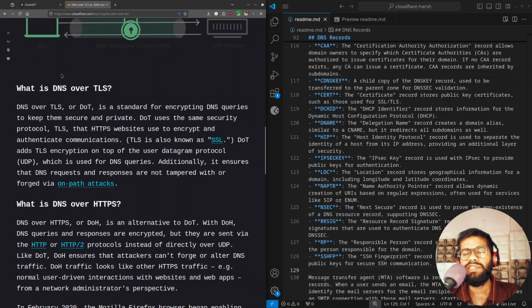So what is DNS over TLS? DNS over TLS, or DoT, is a standard for encrypting DNS queries to keep them secure and private. DoT uses the same security protocol, TLS, that HTTPS websites use to encrypt and authenticate. TLS is also known as SSL, which stands for Secure Socket Layer, I guess. SSL stands for Secure Socket.